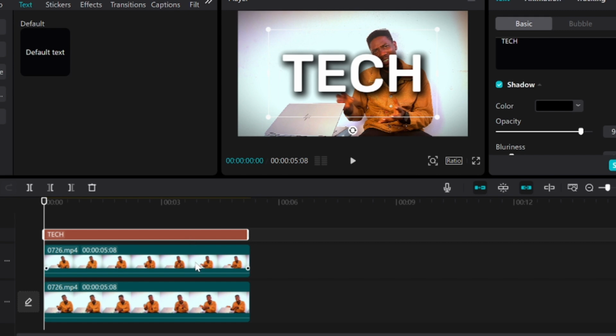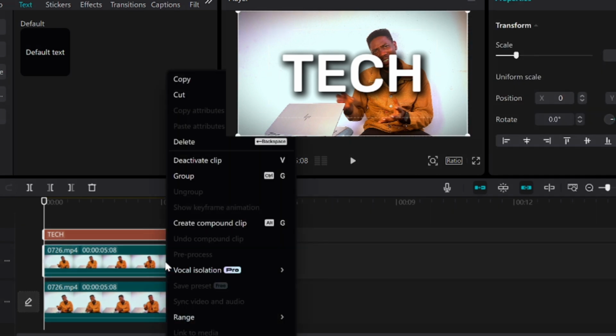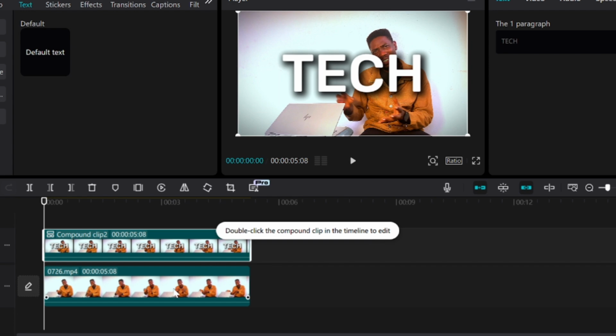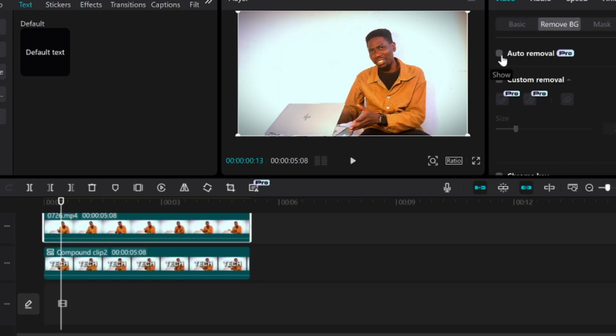Create a compound clip with the text and the duplicate clip. Bring the original clip on top of the compound clip and wrap it up by selecting the background auto remover. Now the text will be behind the person.